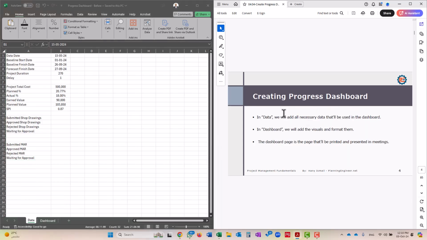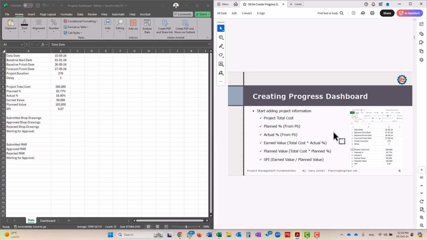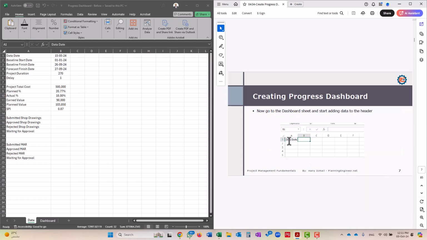Here we have the necessary data like the data date, baseline start, baseline finish, forecast finish, and all the data required for our exercise. I'm explaining that for every field here, the planned percentage we get from Primavera, and the actual percentage from Primavera. Earned value is calculated as total cost by actual percentage, planned value is calculated as total cost by planned percentage, and SPI is calculated as earned value divided by planned value. And we will start with the first thing.